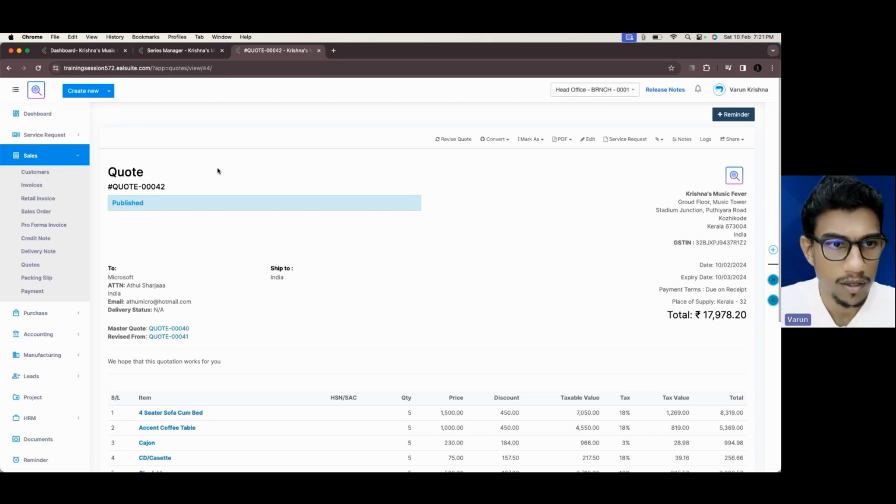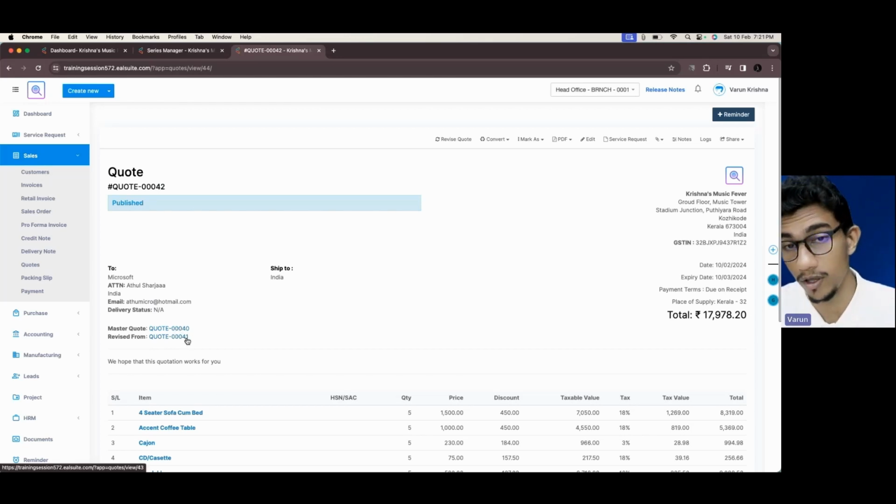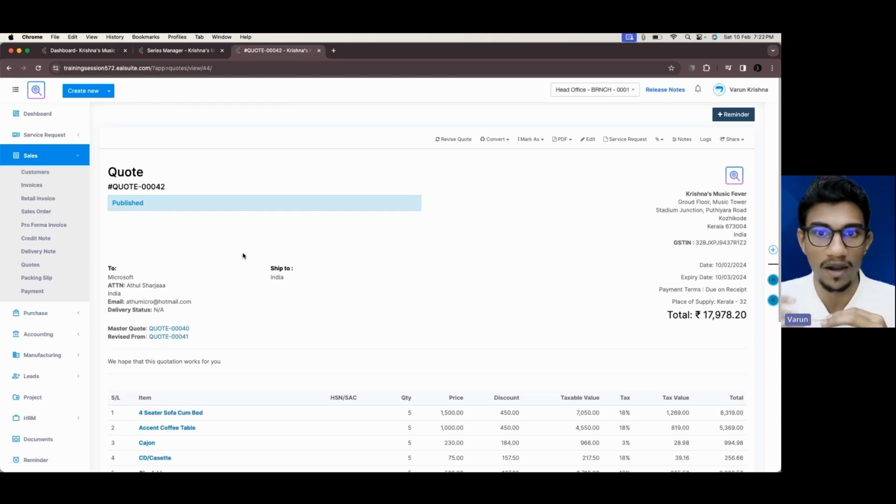So see here, the quotation number is 42. The first one, the master code, was 40. And then we revised it to 41. Then we revised it into 42. So it was revised from 41. The master code was 40. So this is the way the series manager or the version tracking works.